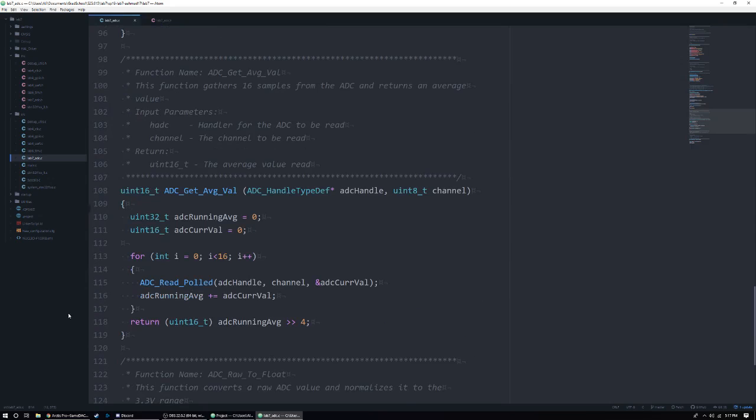One of the new functions I wrote was the get average value function. What this does is we pass in a channel and the ADC handle, and it reads 16 samples of that channel, accumulates that into a running average, and then returns that running average divided by 16. The point of this was to get rid of noise in every poll that we do.